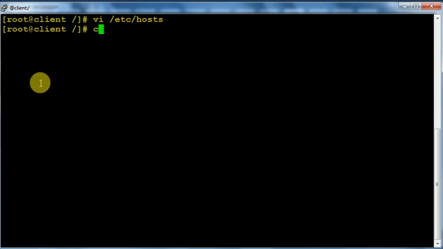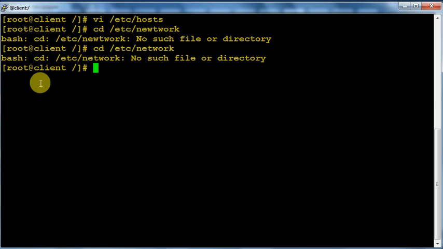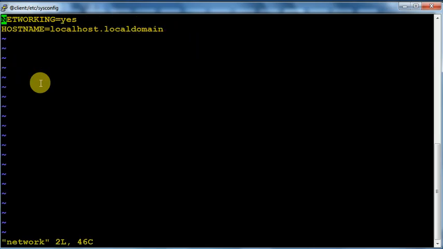Now we'll be updating the network file under etc. Okay, sorry, the file is under etc sysconfig, so cd /etc/sysconfig, and the file is network, so vi network. Okay, so here I'll be mentioning the host name for the client machine. The host name for the client machine is client.test.com.